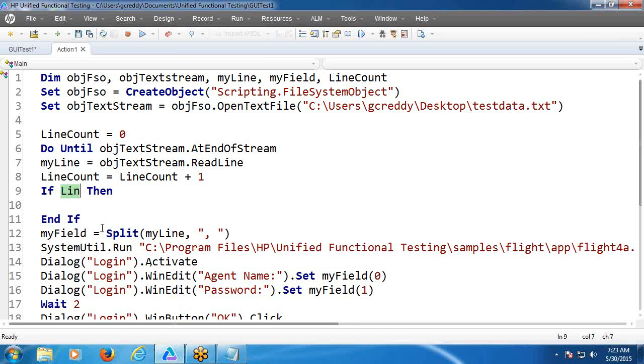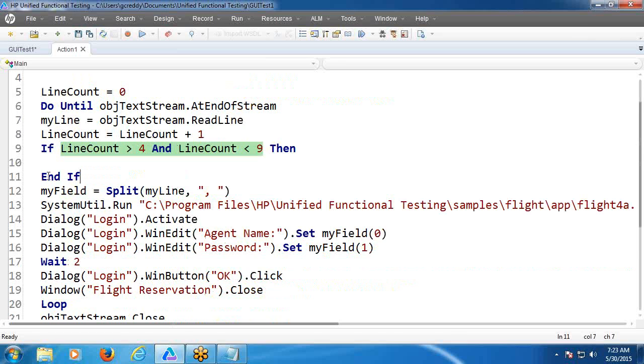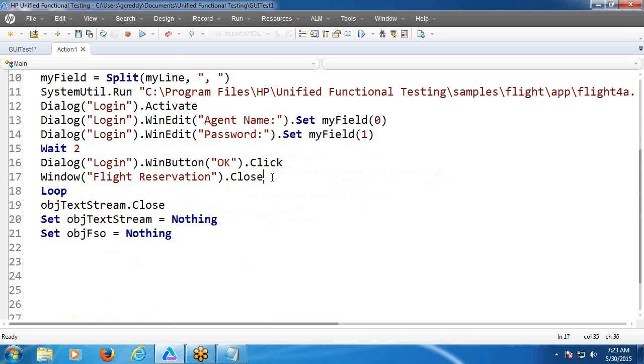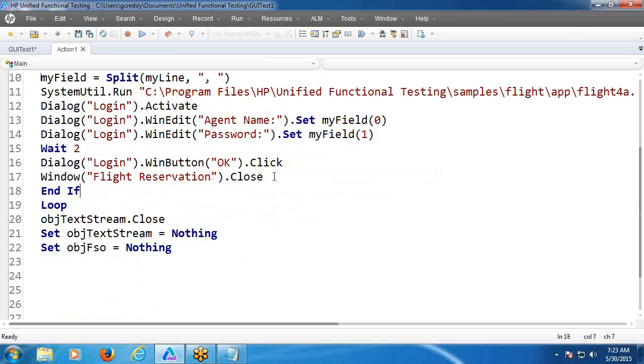See, if line count greater than 4 and line count less than eight. Sujata? Eight, sir. Or equal, sir. Less than or equal to 8. Otherwise you can write less than 9. Just a minute. Say before loop end if.